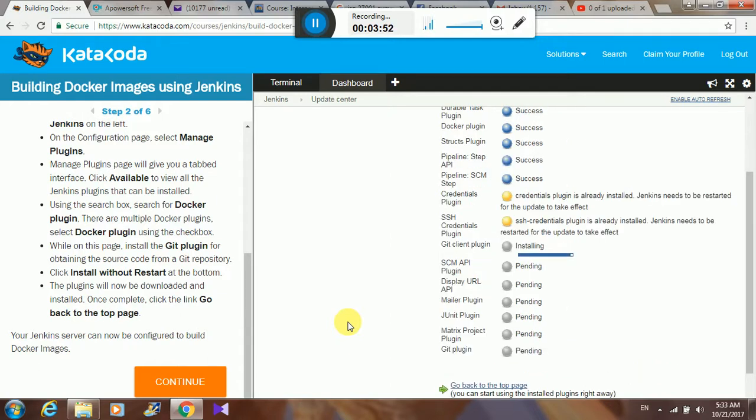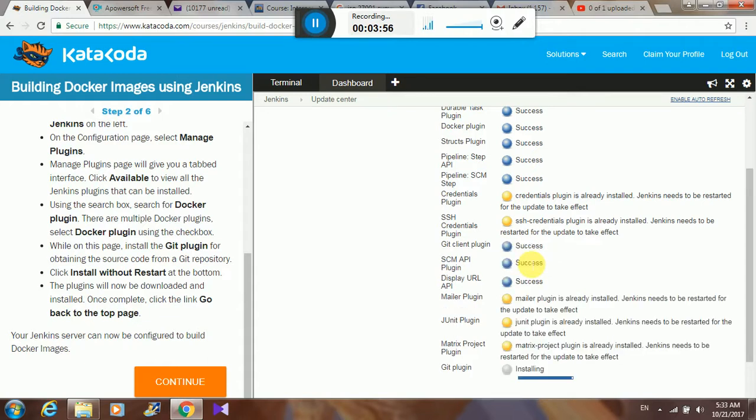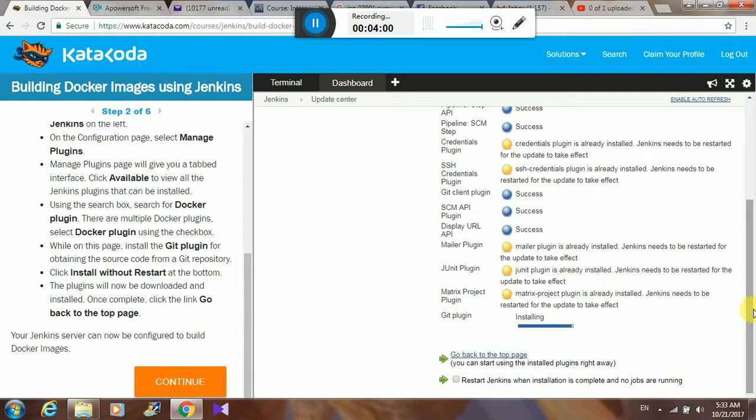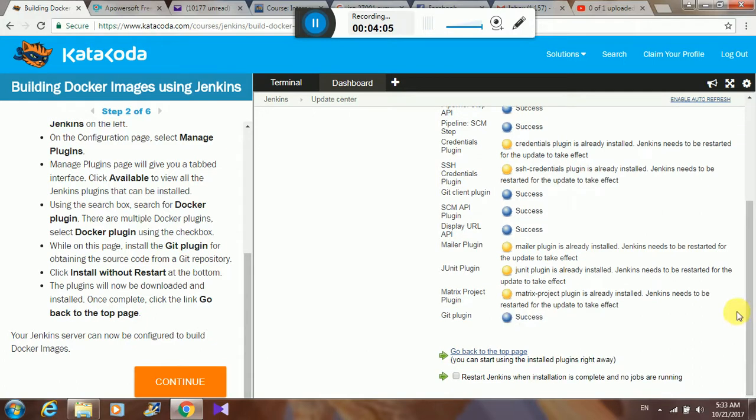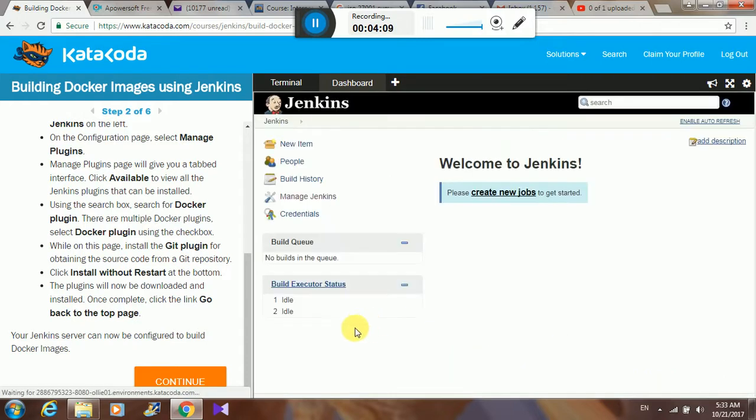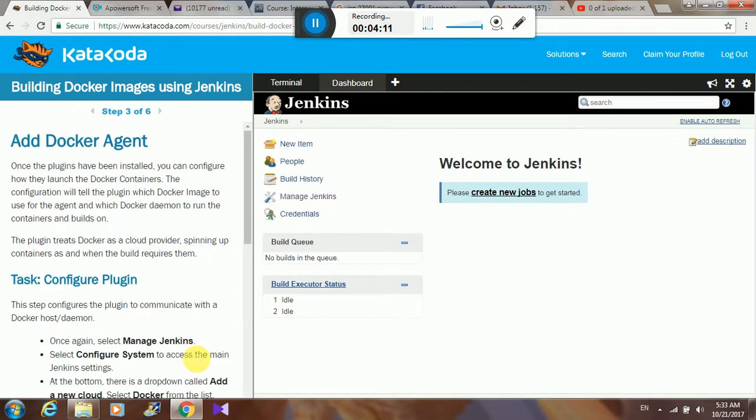The plugins are still installing. Once they are finished, continue.